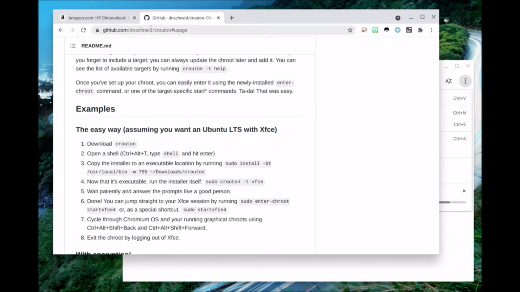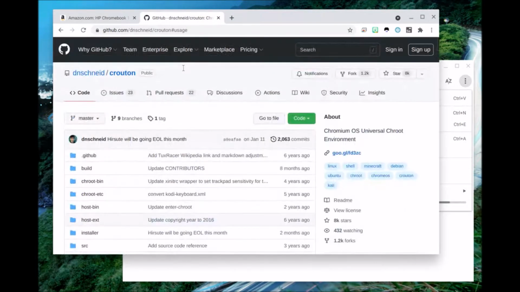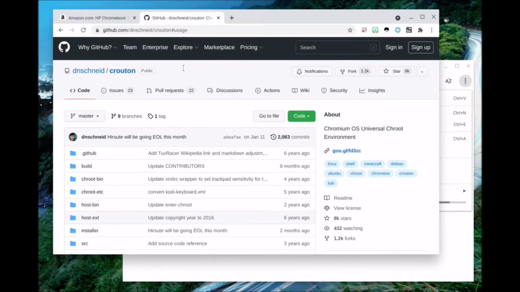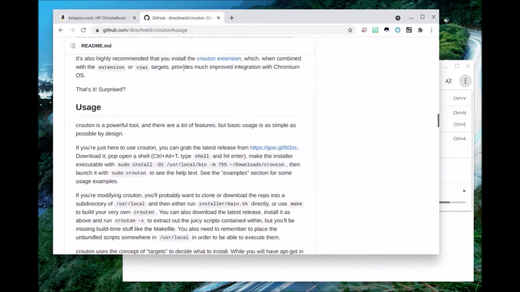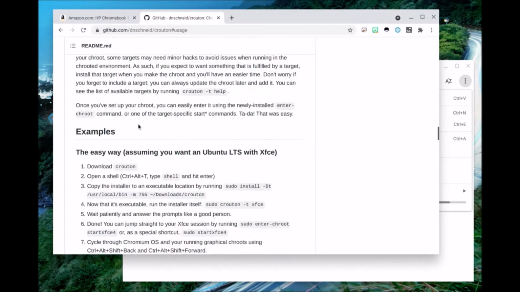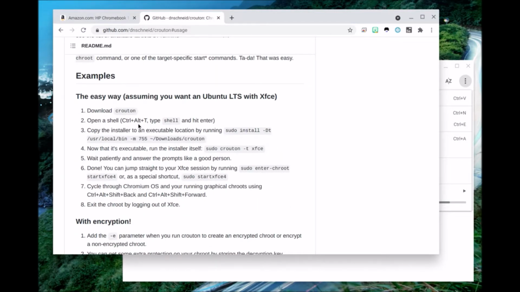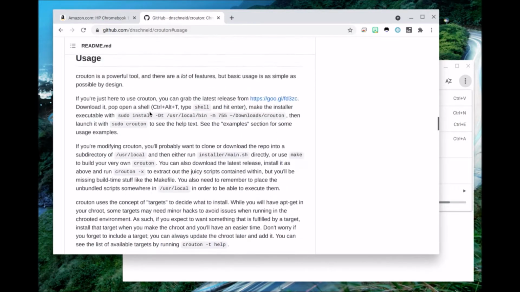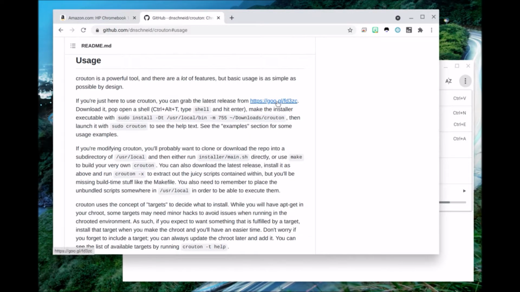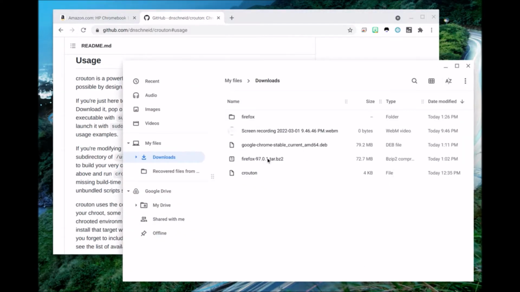I'm just going to follow the GitHub instructions over here. If you Google download Crouton, this is where you can get it. Under usage they show you an example, it's literally spot on of what you need to do. It can't be any clearer. First step is downloading Crouton, which is just above this. As you click on here, it'll download to your downloads folder. I've already done that. Crouton is already over here.